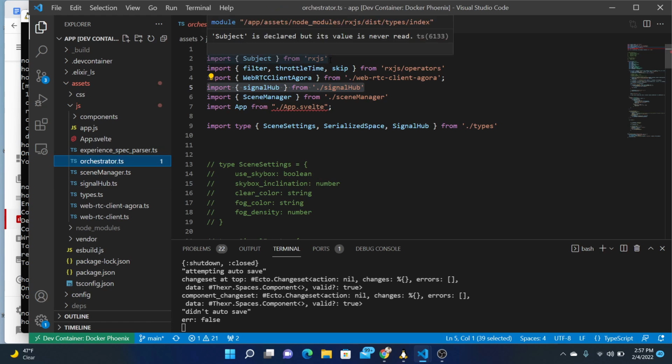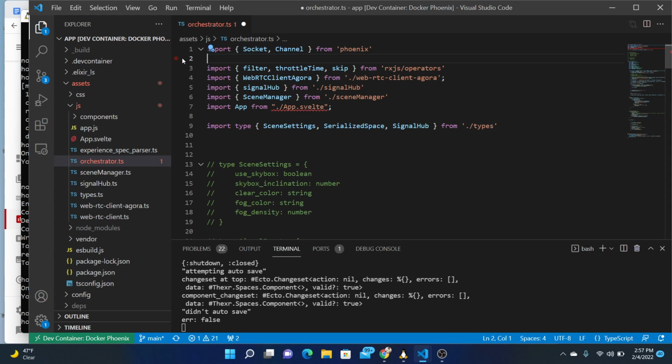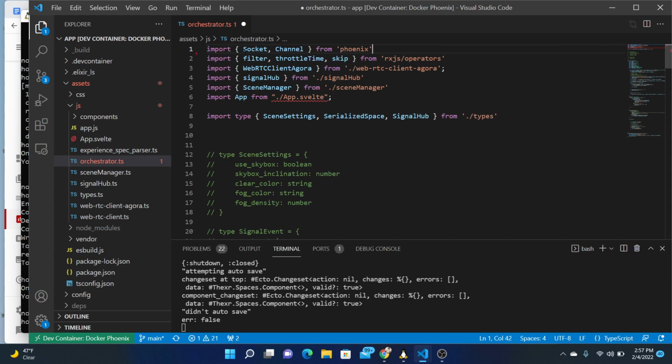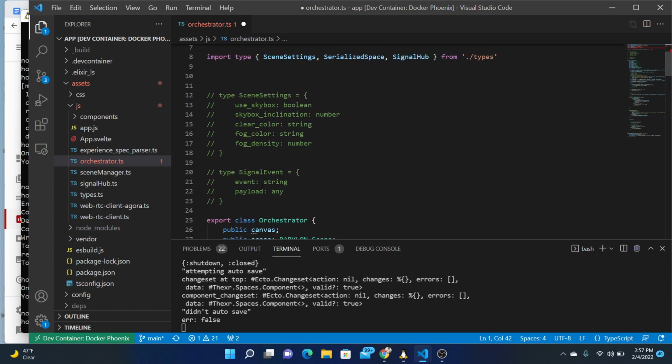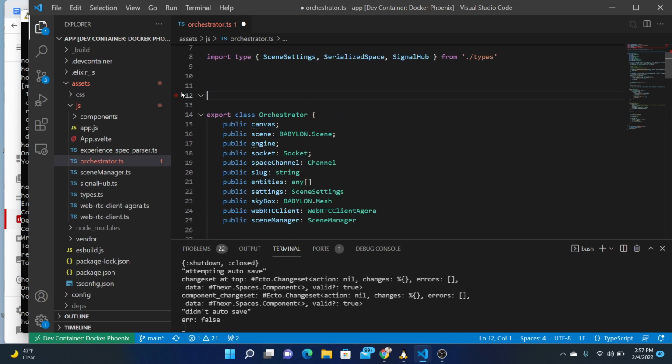So this orchestrator sets up the socket in the channel. It includes the RTC client, the web RTC client, includes Signal Hub, a scene manager to manage all the Babylon.js stuff. It includes a couple of types. So we move this to another file. We don't need this.